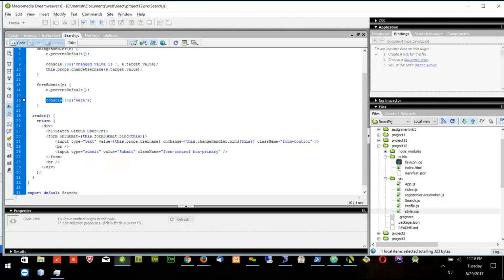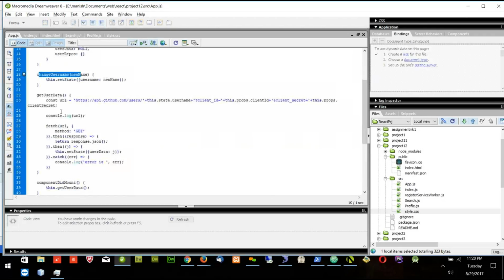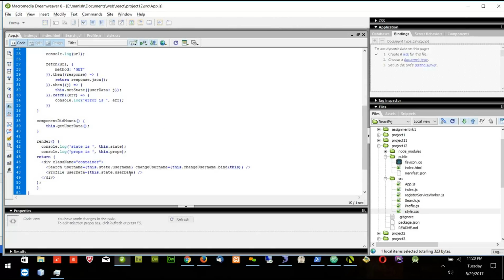So now I have to call the API. Which API do I have to call? I have to call just this API, the URL one. The username is already changed when we change the text box. So we need to just call this function whenever the user clicks the submit button. So I will say getUserData is equal to this dot getUserData dot bind this. I'm passing this function with the same name as a props to the search.